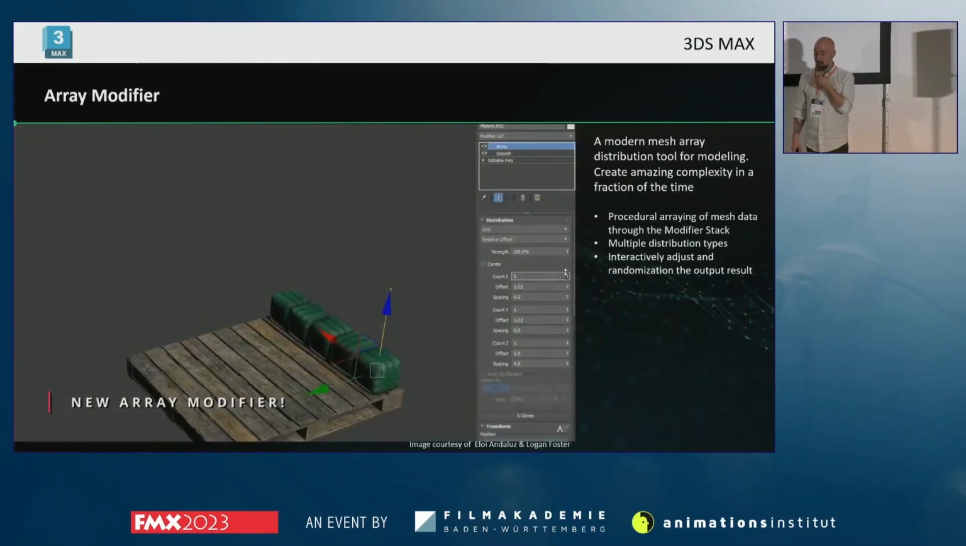The next big thing that we've been adding is the array modifier. I don't know if you have been using the array tool inside of 3ds Max before. It wasn't a modifier before and was very limited. You wouldn't be able to, for example, animate any of the array distributions and so on. So the array modifier as it stands here is a parametric, non-destructive workflow.